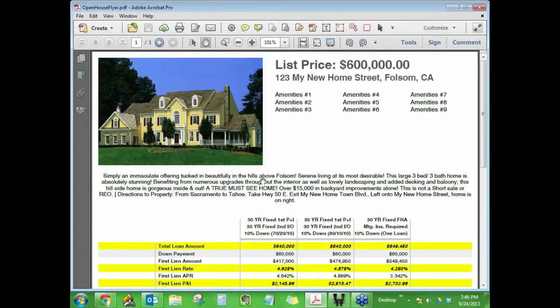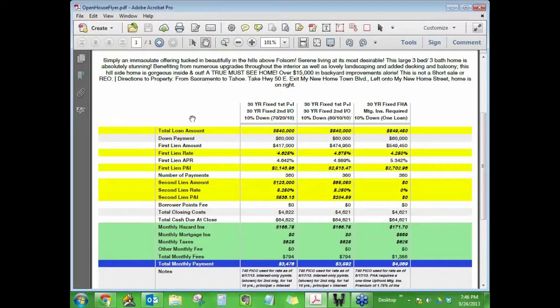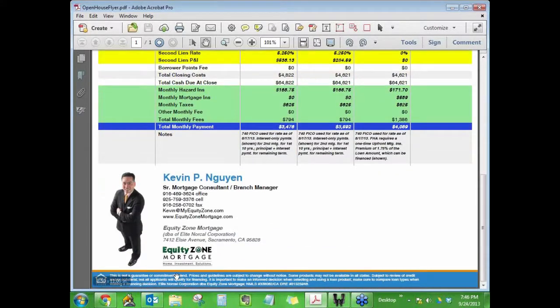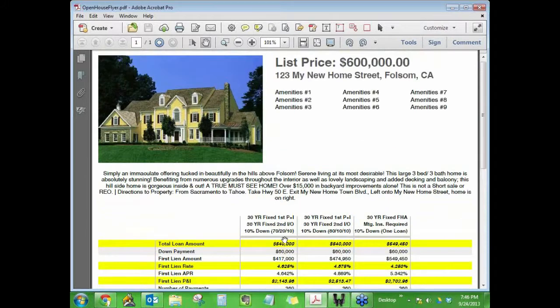There's a little description where you put your amenities, and it has different loan programs. Whatever programs you want, typically keeping four is more than enough. And in here, it'll tell you all the loan numbers, APR, everything that's required to be disclosed on an open house flyer. They have the disclaimer, and you can pull this in, and it's templated. So if you have LoanShifter and you sign up, you can use this to expand your relationship with your referral partners.